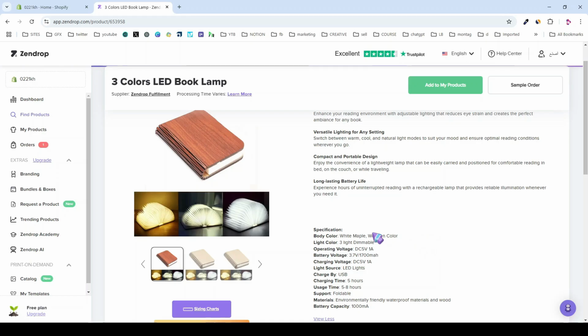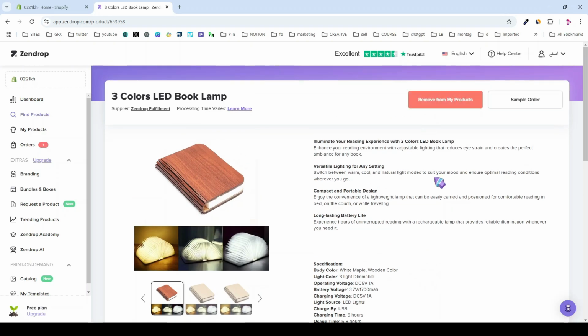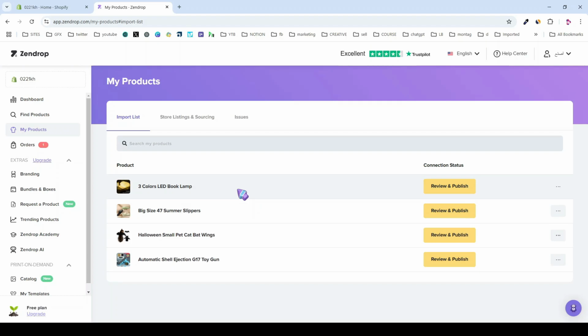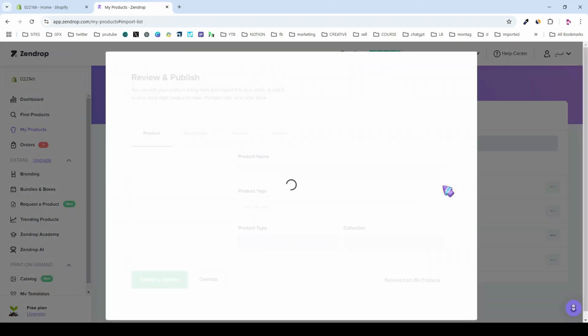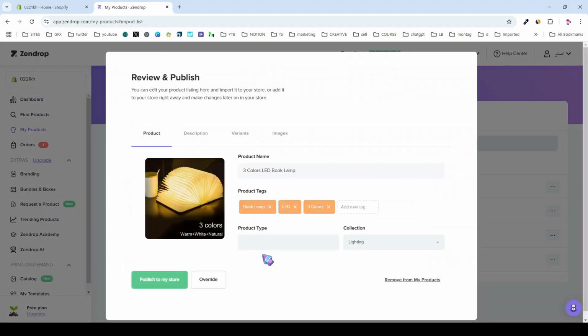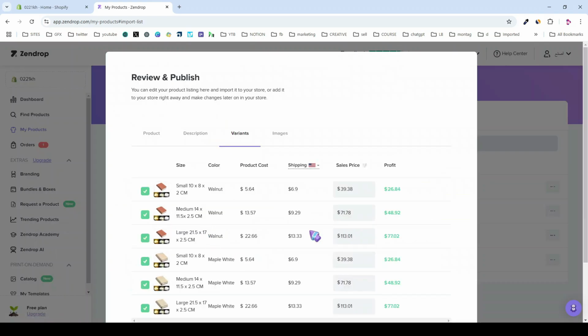To import this product into the store, click on Add to My Products. Then click on My Products. You will find the product here. Click on Review and Publish. From here, you can edit all the product details before publishing it to the store, such as the product name, product description, variants, and selling price.